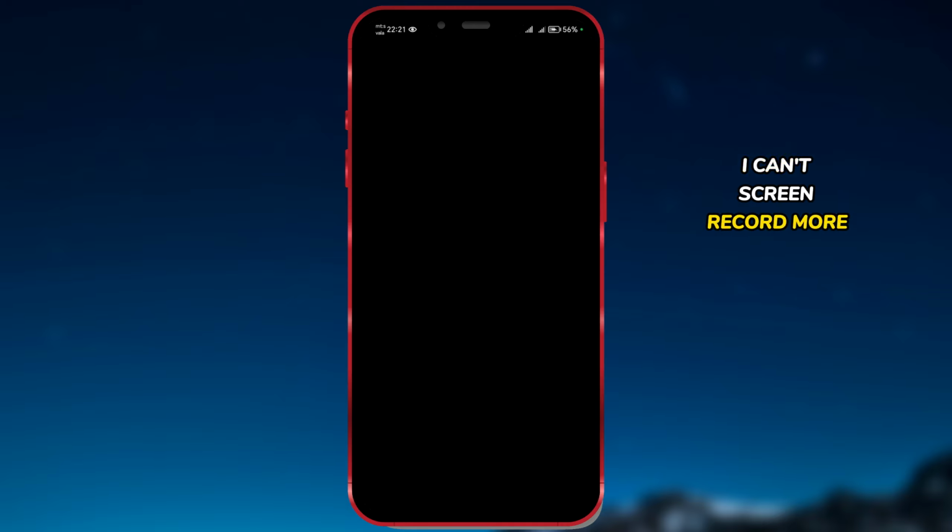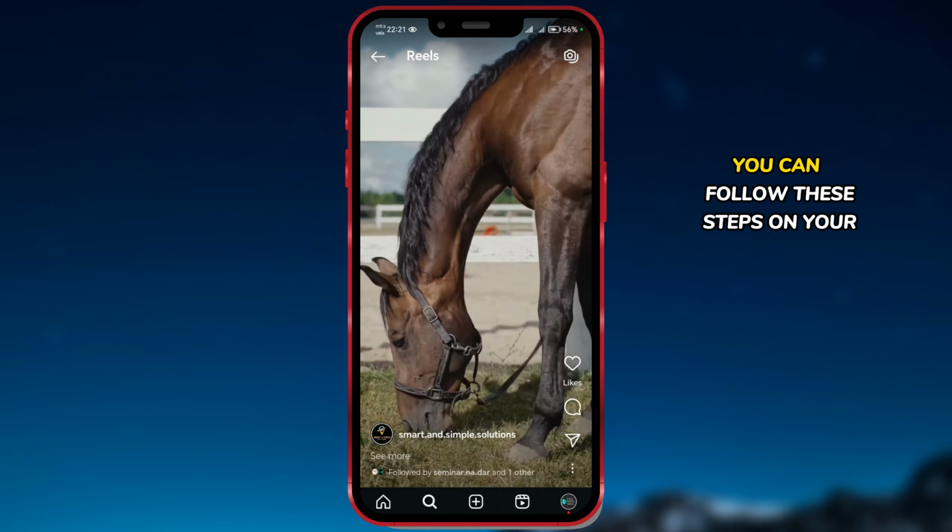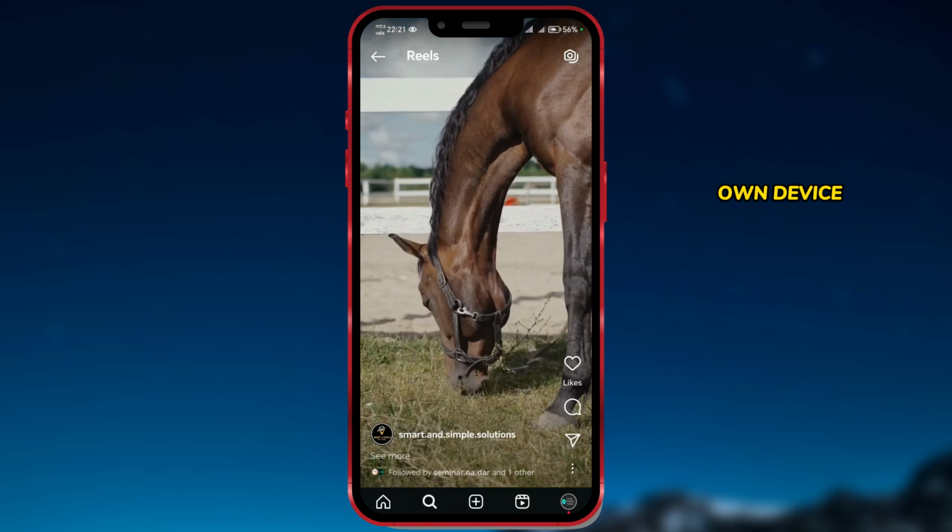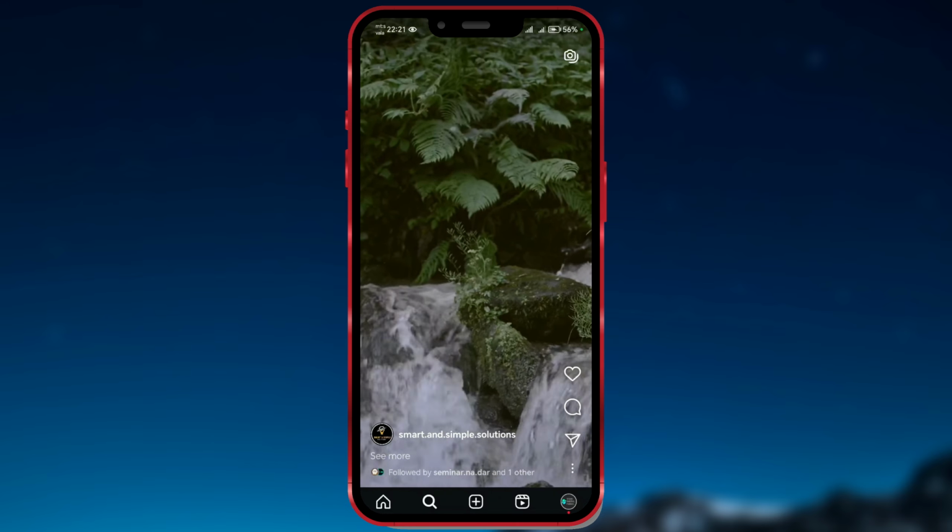I can't screen record more than 3 to 4 seconds because of Instagram's privacy restrictions on private content. However, you can follow these steps on your own device to see how it works in real time.